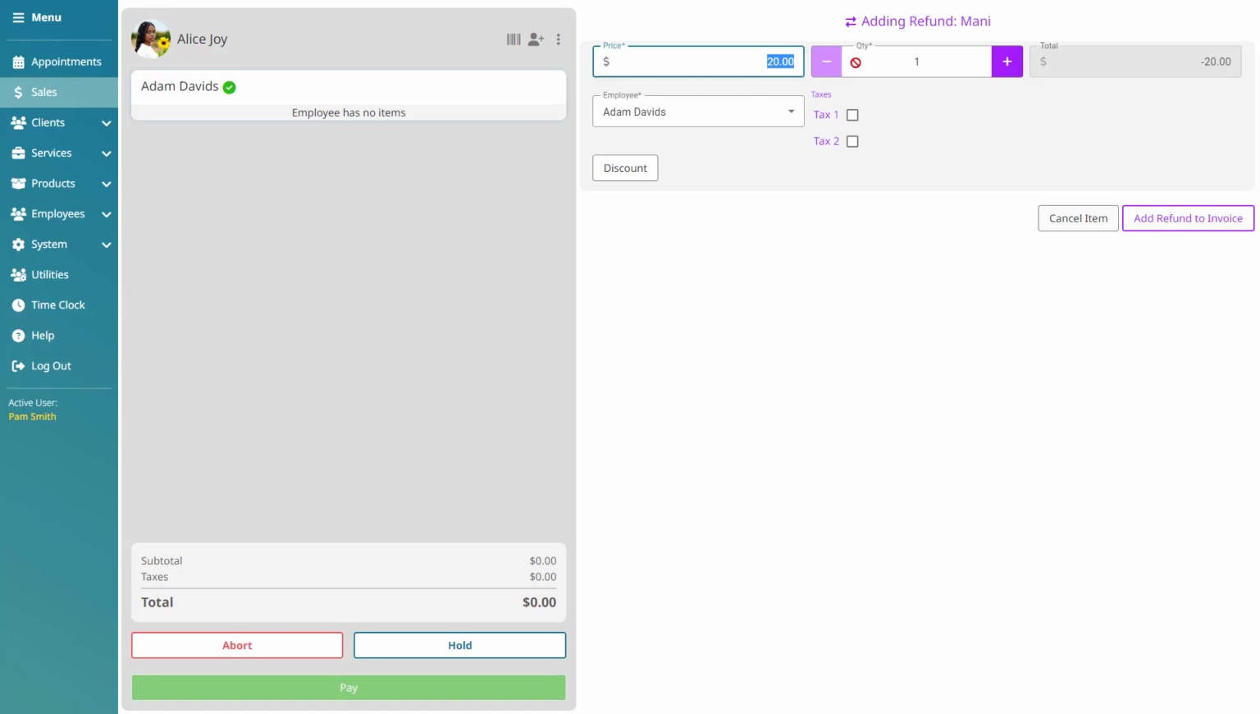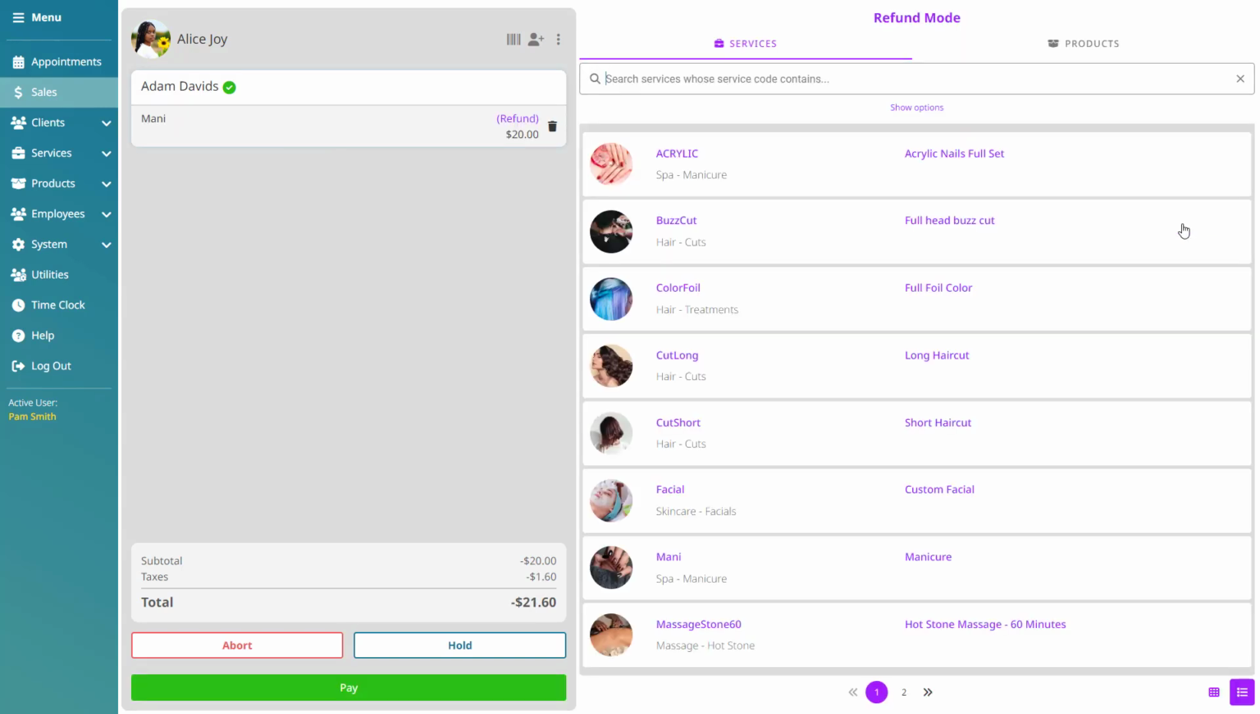If there is more than one service to be refunded, set the quantity here. If the refund includes or excludes tax, turn taxes on or off here. Click Add Refund to Invoice once finished.